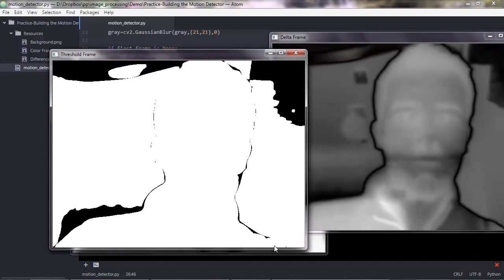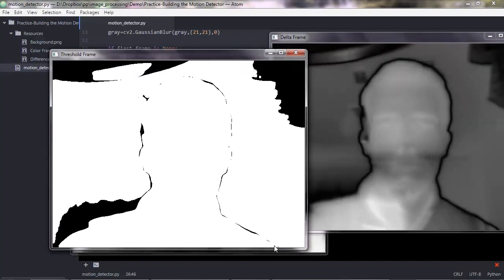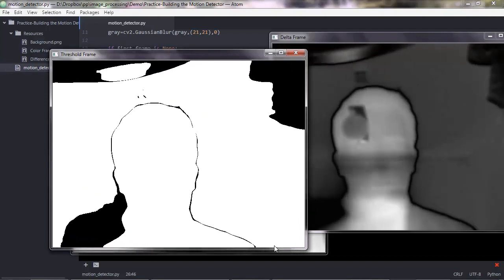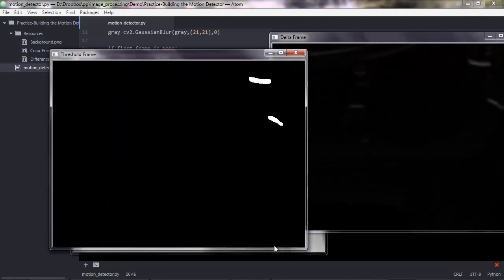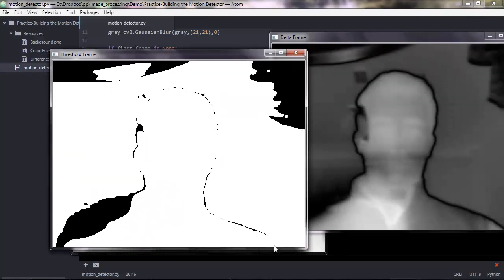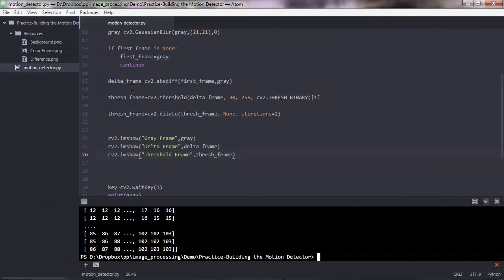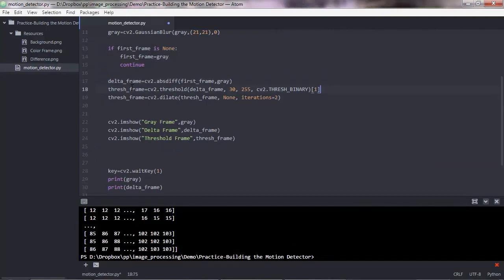So you can probably notice that the white areas are smoother now. So if I go away, you'll only notice a few areas that are there because of my shadow. So it seems to be working so far. Let's quit it now. Great. So we've got these 3 frames. And what's next? Well, next we need to find the contours of this dilated threshold frame.